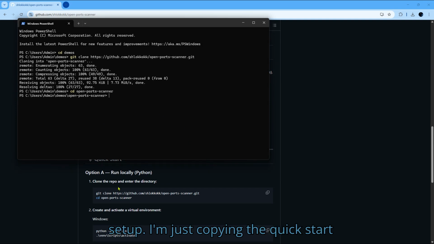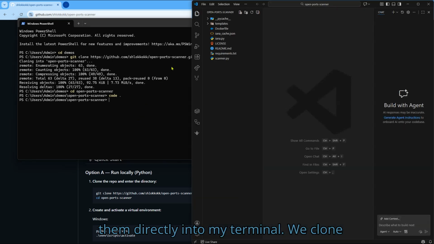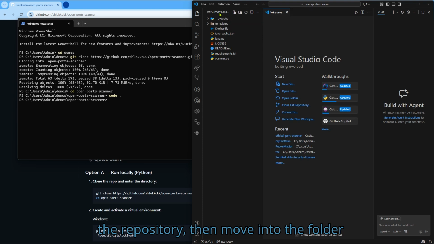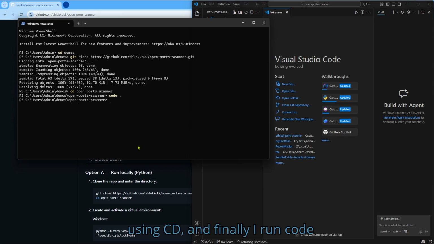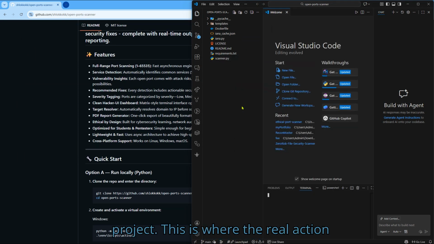Now, let's jump into the setup. I'm just copying the quick start commands from the README, and I'll paste them directly into my terminal. We clone the repository, then move into the folder using cd, and finally I run code . to open the entire project inside VS Code. And boom! VS Code launches the project. This is where the real action starts.